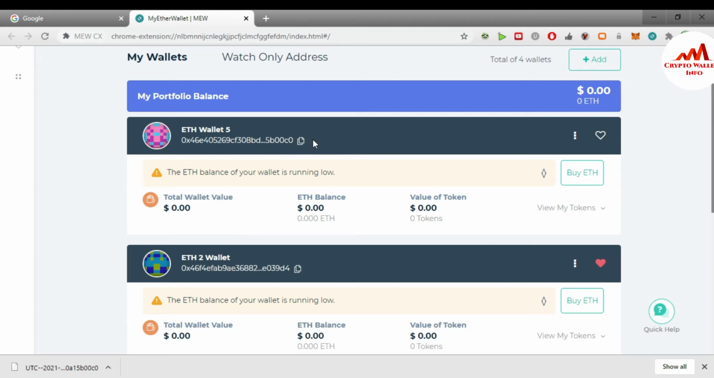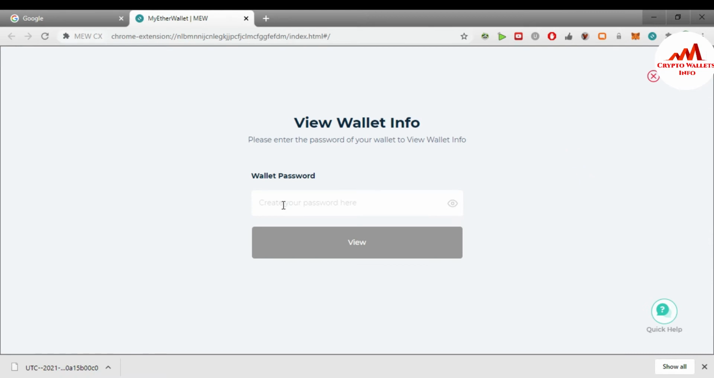So where and how can I do that? It is simple and easy. You just click on the 3 dots and click on view, and right here enter the password which I used when I created the account, and click on view. Now I access my wallet, or view my wallet.